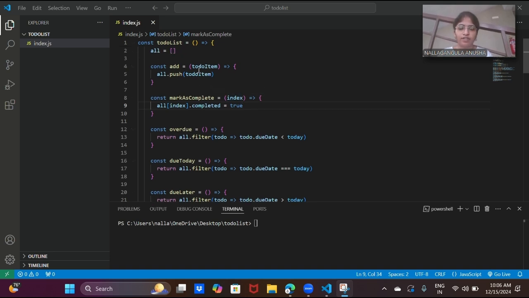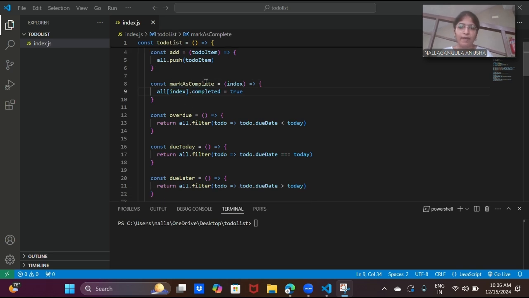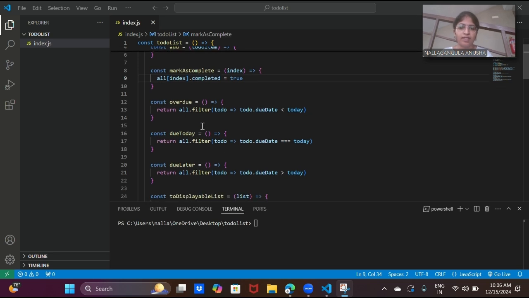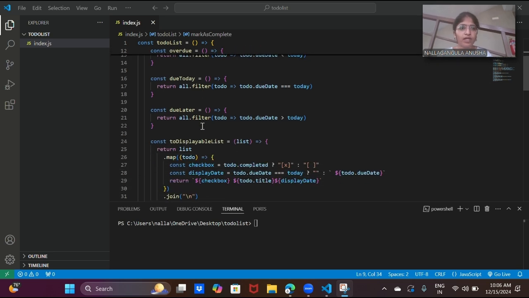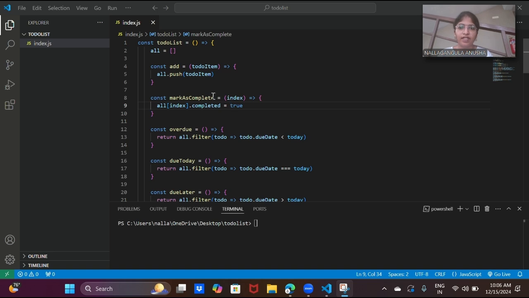Here I have created closures. I'll show you. Add is a closure which has access to the variable, the outer function's to-do list array. Markascomplete is also a closure, and all these are closures. I have created the add function to add elements to the list, and markAsComplete to tell whether the task is completed or not.